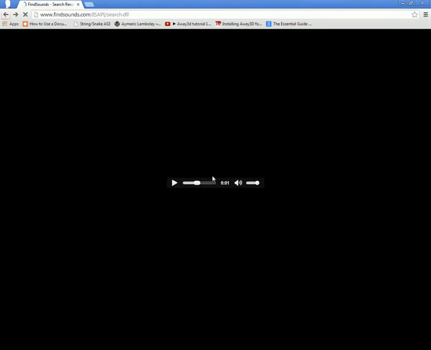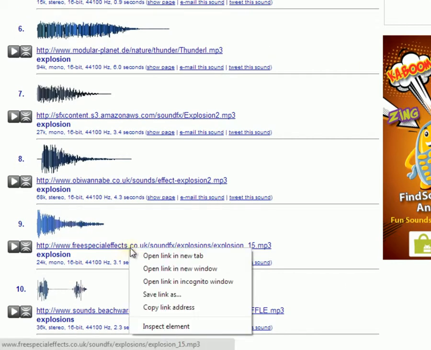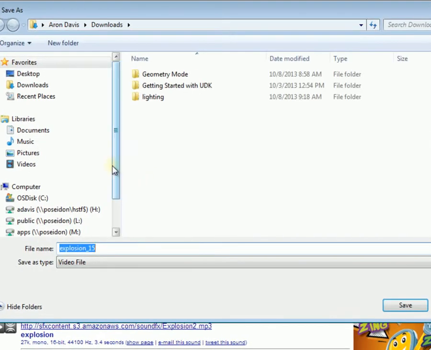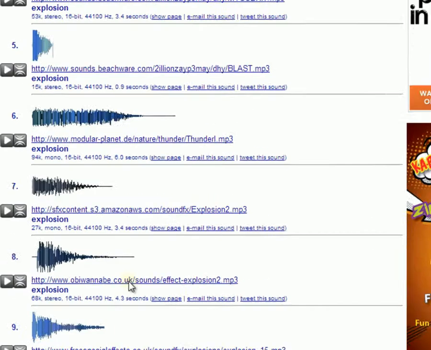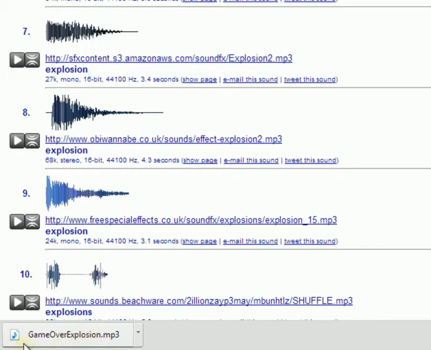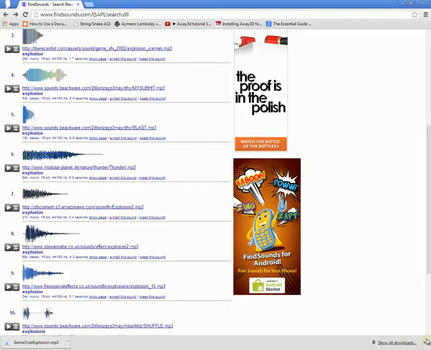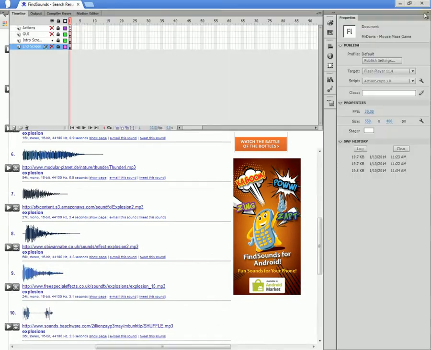So because this is being a little weird, I'm just going to go back here, right click on this link, I'm going to click save link as, and where do I want to save it? Into my H drive, and I'm just going to call it Game Over Explosion, and save. And you can see now that I have this Game Over Explosion.mp3. If it does not say MP3, you did something wrong and this is not going to work. So let's go back into Flash.